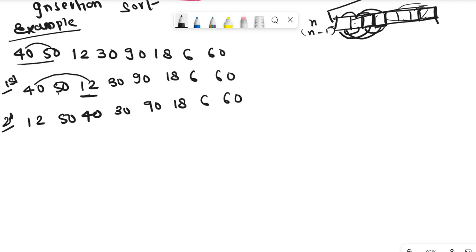Next, we are still left with this comparison: 40 with 50. So we get 12, 40, 50, 30, 90, 18, 6 and 60. That's all for the second iteration. Let's move to our third iteration.